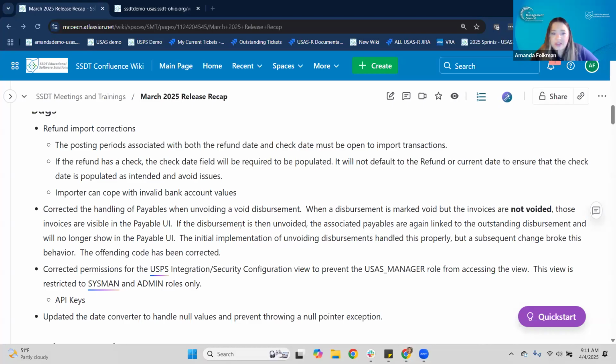So the team did some research into this and our initial implementation of unvoiding disbursements. This was something that they had tested and that it handled this way, but something with a subsequent change broke this. So this was basically just setting it back to what the intended behavior was when we first added this.